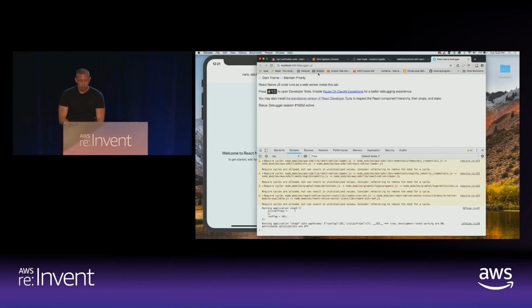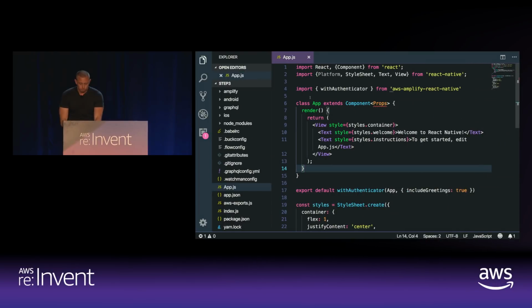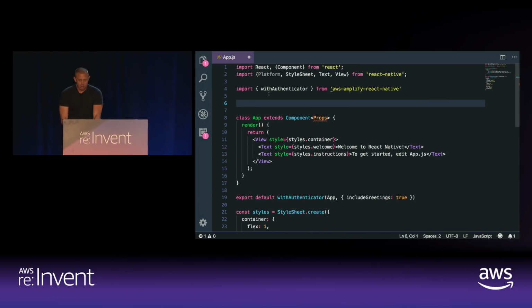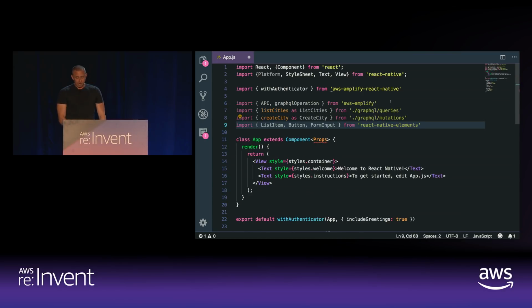Now we want to add the GraphQL. We want to start working with our GraphQL API. First thing we'll do in app.js, we want to import the necessary components that we're going to need. What we're going to need are the APIs from Amplify that are going to be interacting with the API. So those are API. API has get, put, delete, those types of operations associated with it. But it also has GraphQL, so you can call api.graphql.